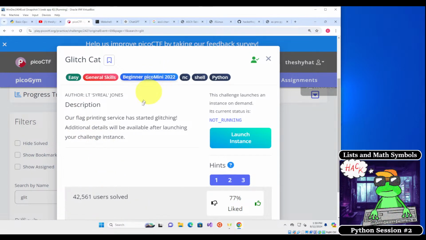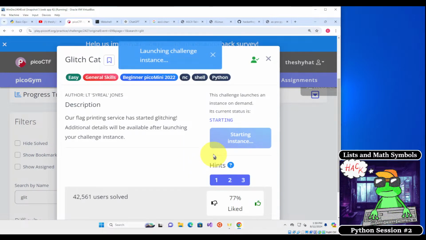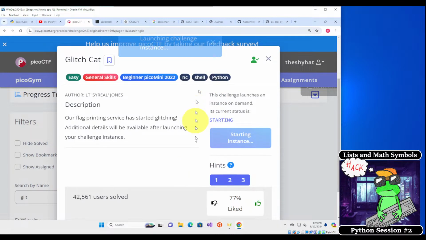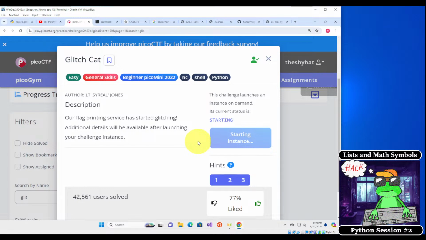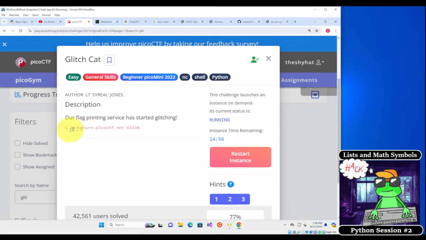Okay, so for the glitch cat challenge over here, we need to click on launch instance. It says this challenge launches an instance on demand. Its current status is not running. So just click on the blue button for launch instance. And then after a couple of seconds, we're going to get a command over here.